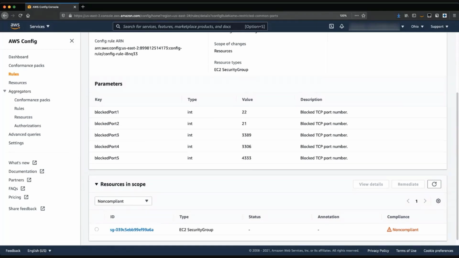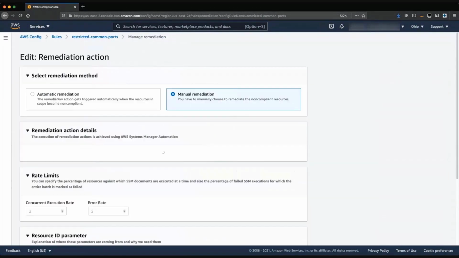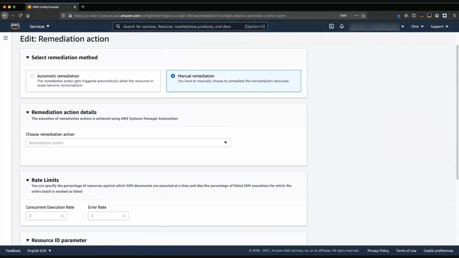So to enable remediation action for this rule, we can click up on the top where it says Actions and click on Manage Remediation. This will then provide us the screen where we can actually enable remediation actions for this specific config rule. You have two options when you enable remediation actions. You have the option to set it to be an automatic remediation. What this is going to do is, the moment it detects a resource in a non-compliant state, it's going to trigger this remediation action automatically for you to put it back into a desired configuration state.